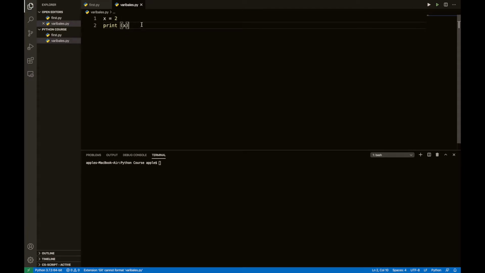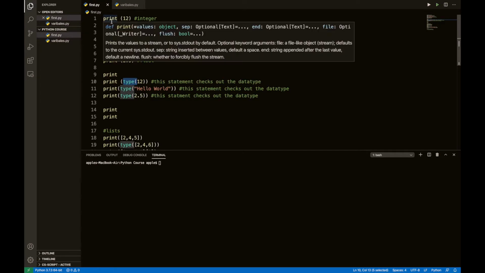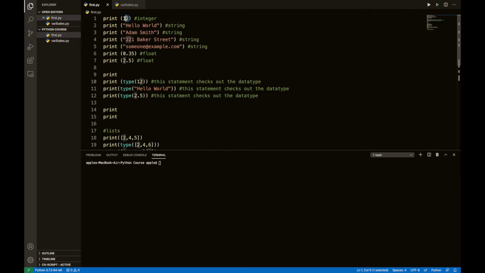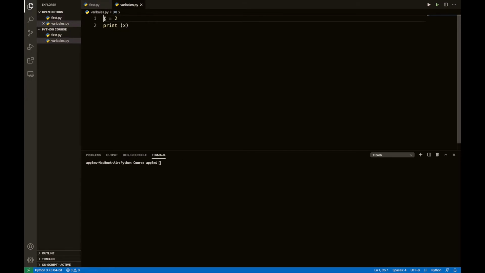In the previous video, in this first.py, what we used to do is print, and we used to keep the value directly, and it used to print it out. We used to keep the string value, and it used to print it out. But what we are doing right now is assigning a value inside something. That something is a kind of box which stores 2, and that gets printed when we do print X.